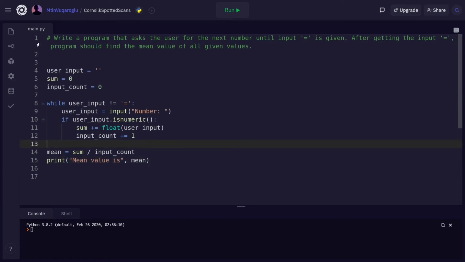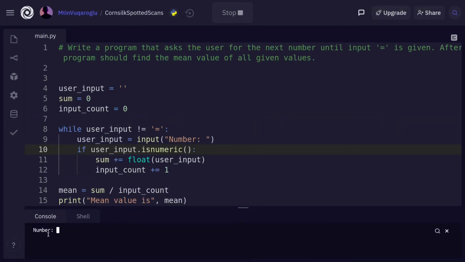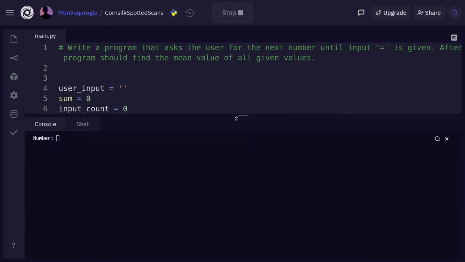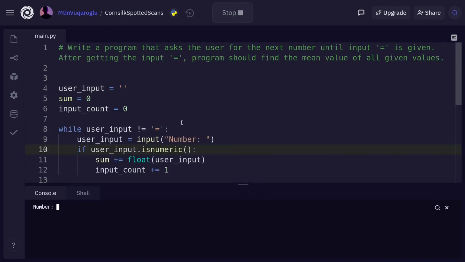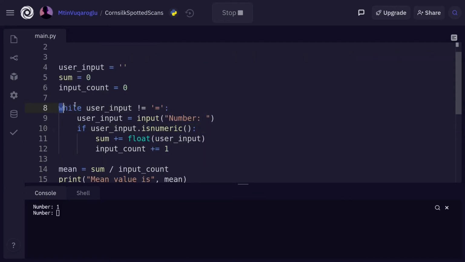Now, let's think how it will work. Let's run and see. Let me resize it a bit. Here, the computer asks us to input a number. And we say, for example, 1. Here it said, while the user input is not equal to equal sign, and then it checked the user input. It is in fact not equal to equal sign, so it just kept going. And it got a number input from us, and we inputted 1.